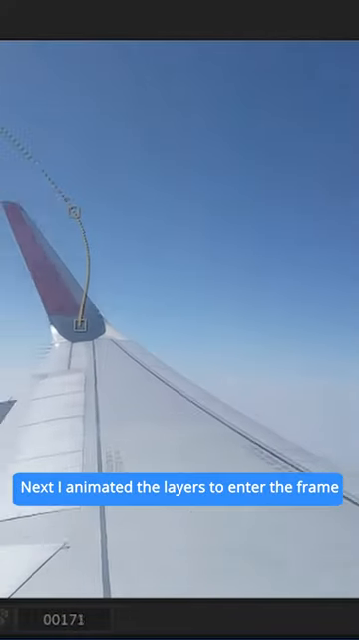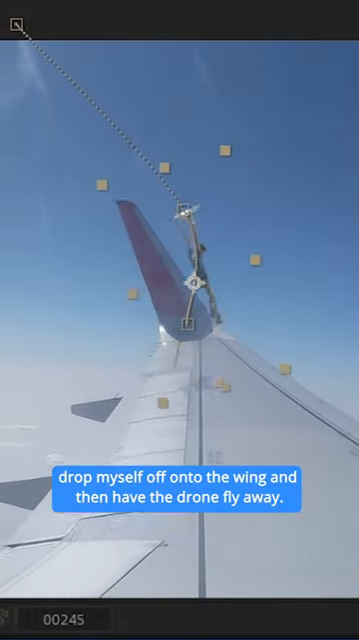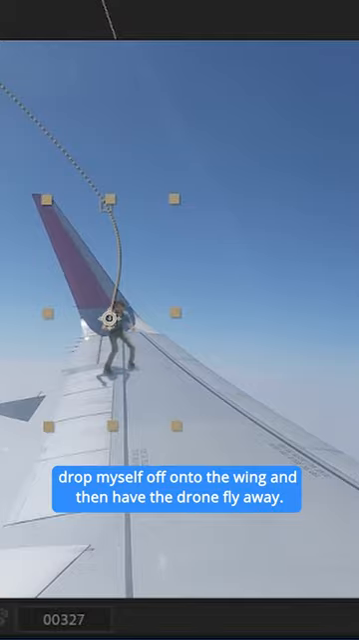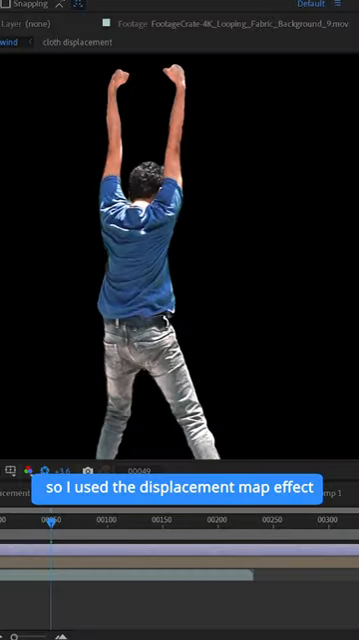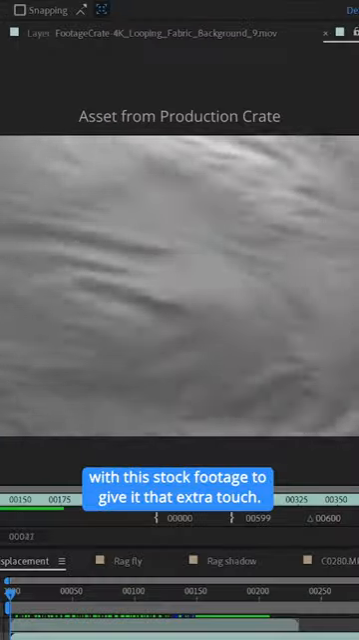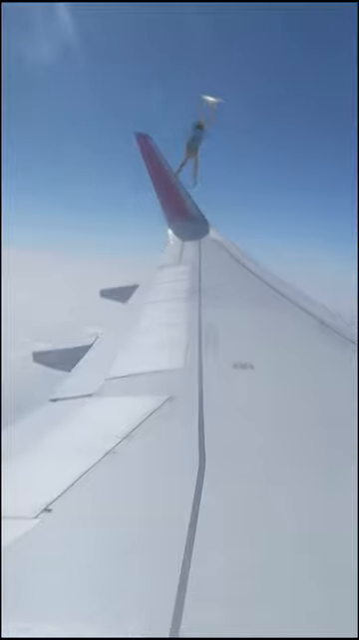Next, I animated the layers to enter the frame, drop myself off onto the wing, and then have the drone fly away. I wanted to have a little more wind interaction on my clothes, so I used the displacement map effect with this stock footage to give it that extra touch. And it was done.